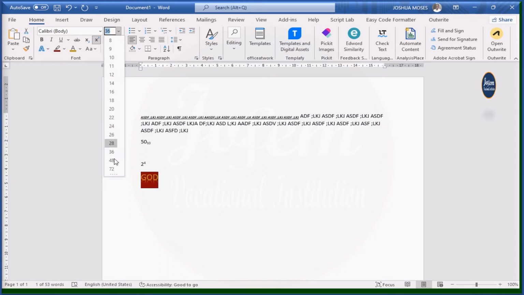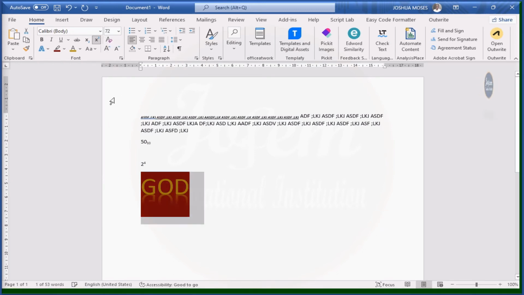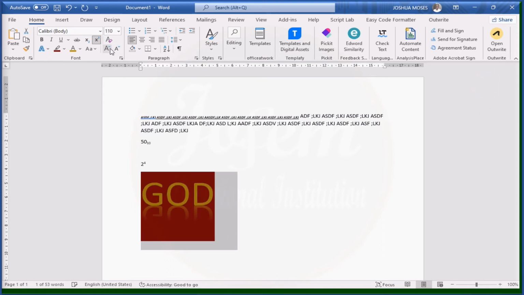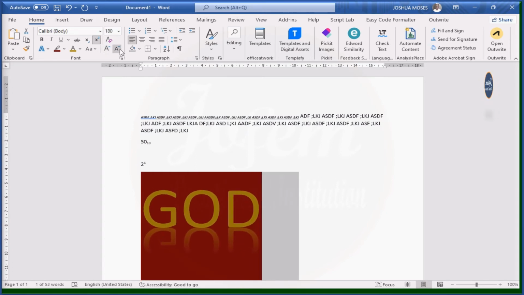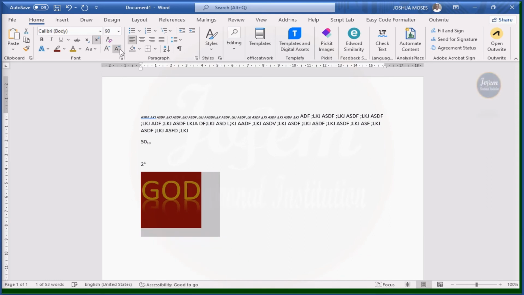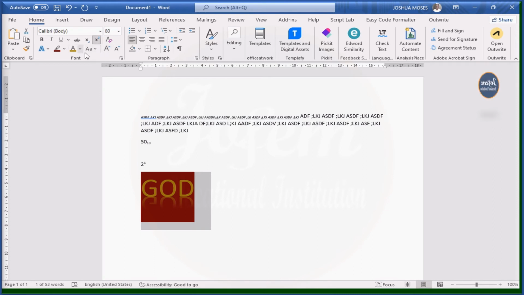Normally your font size in this place ends at 72, but it's not up to what you want. Just kindly use this one to increase by 1, again and again, until you are satisfied. So that is for your font settings. Your font is the letter of your writings. The letter of your writings is called the font.